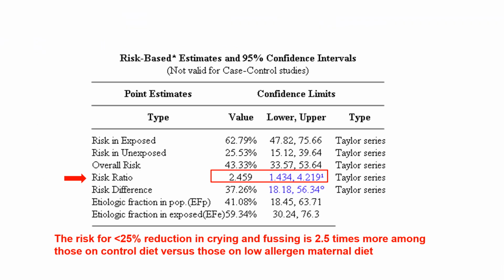The results show a risk ratio of 2.5, that is the risk for non-significant reduction in the crying and fussing of the infant is 2.5 times more among those exposed to control diet versus those on low allergen maternal diet. The interpretation follows the definition of the risk ratio, that is the risk of disease or condition among exposed versus unexposed.